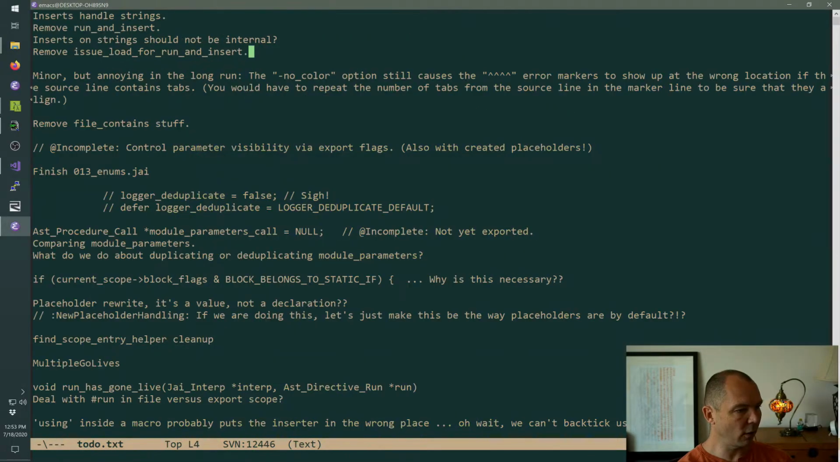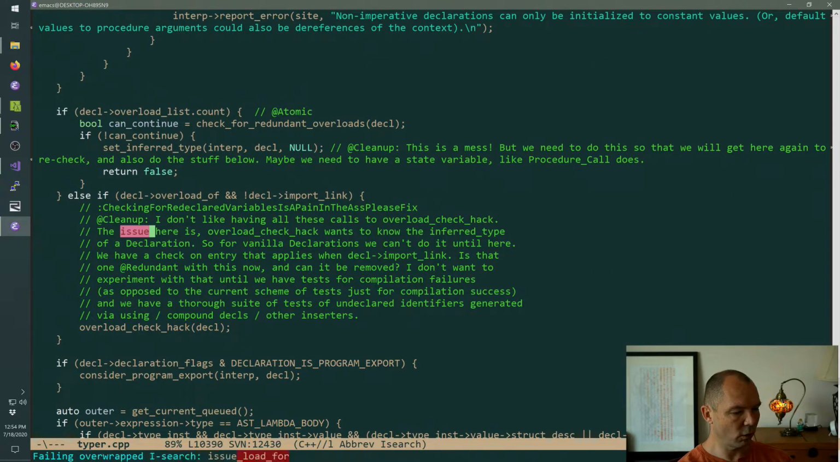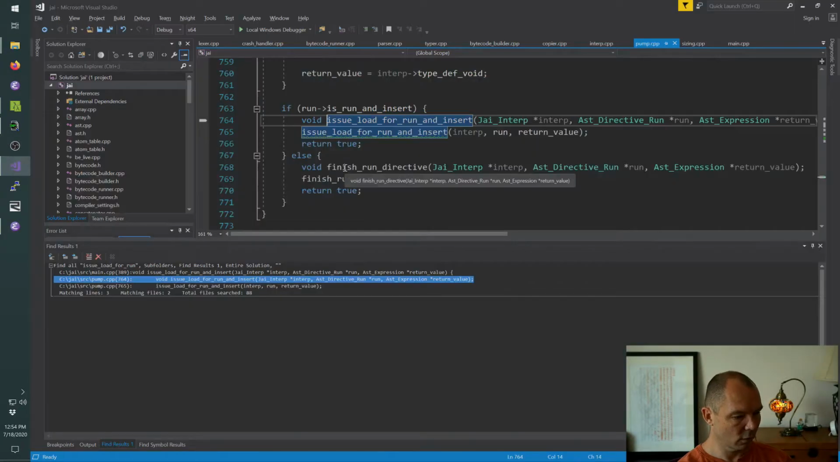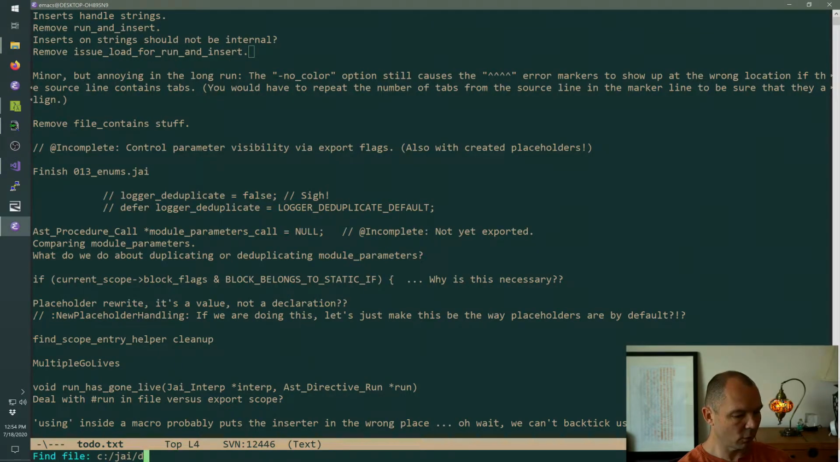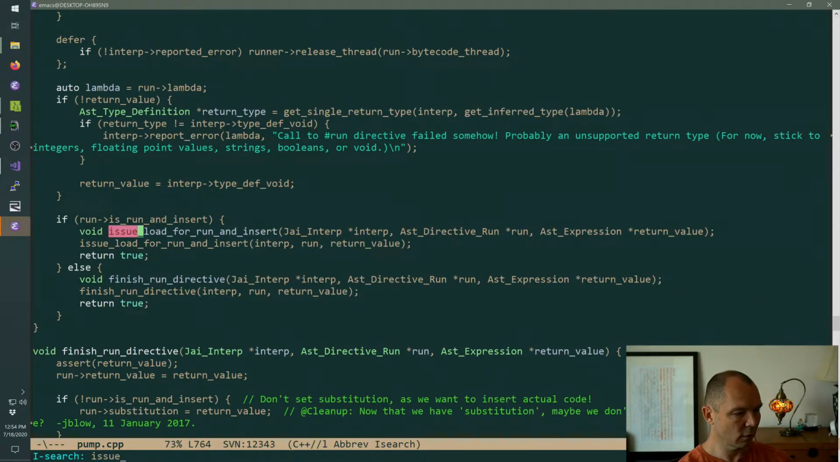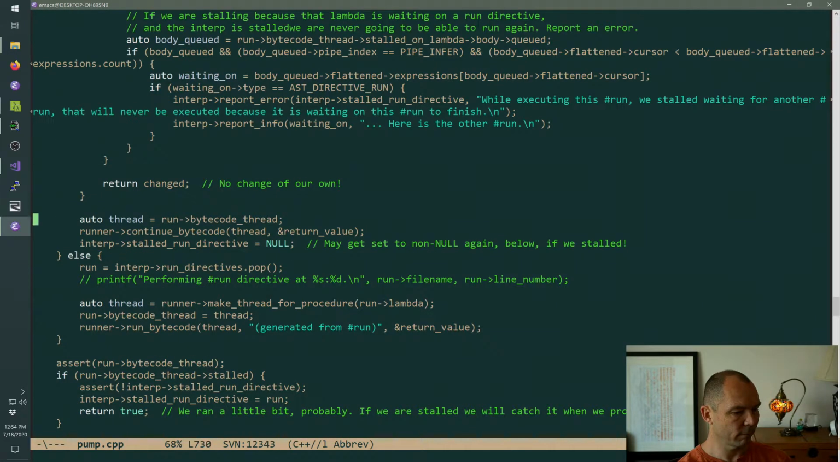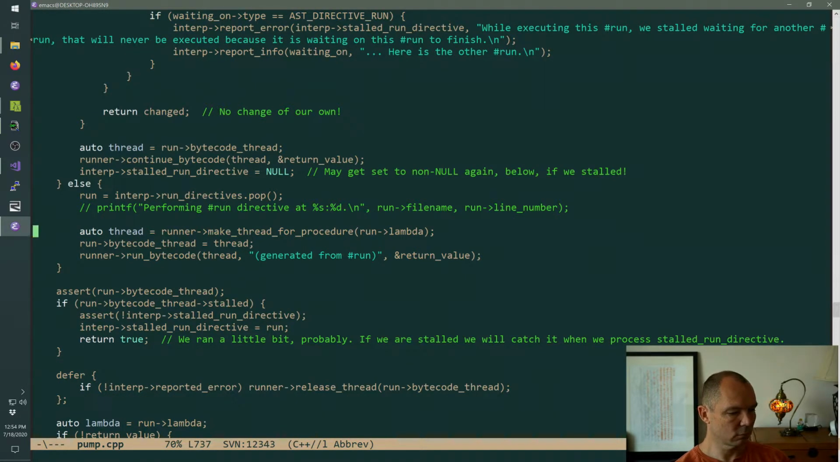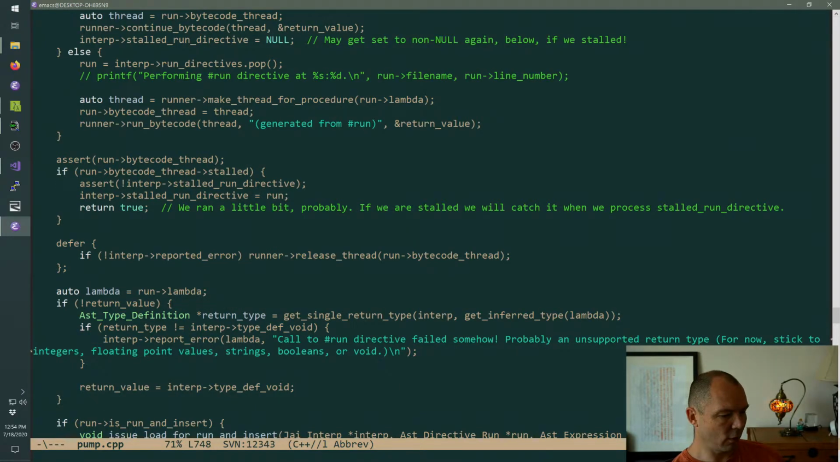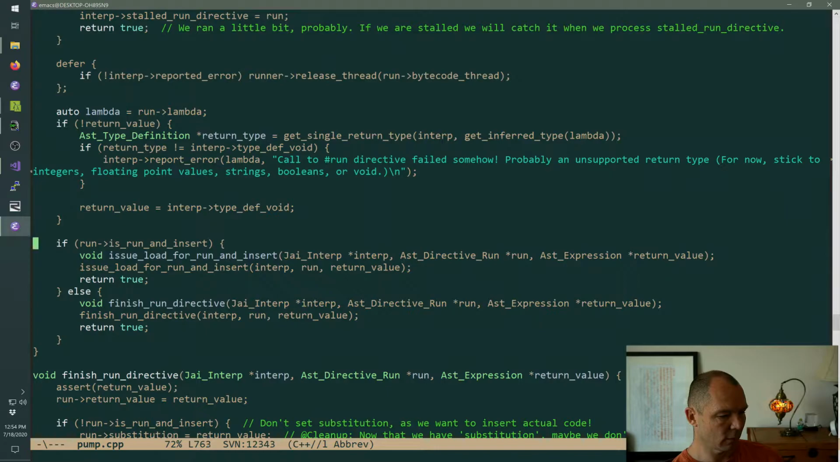So, what did we just say? We just said issue load for run and insert. Right, that's in pump. And this happens in pickup directives. Okay, the reason this is here is just that this is when runs complete. So there's not really a reason to put the new thing here.